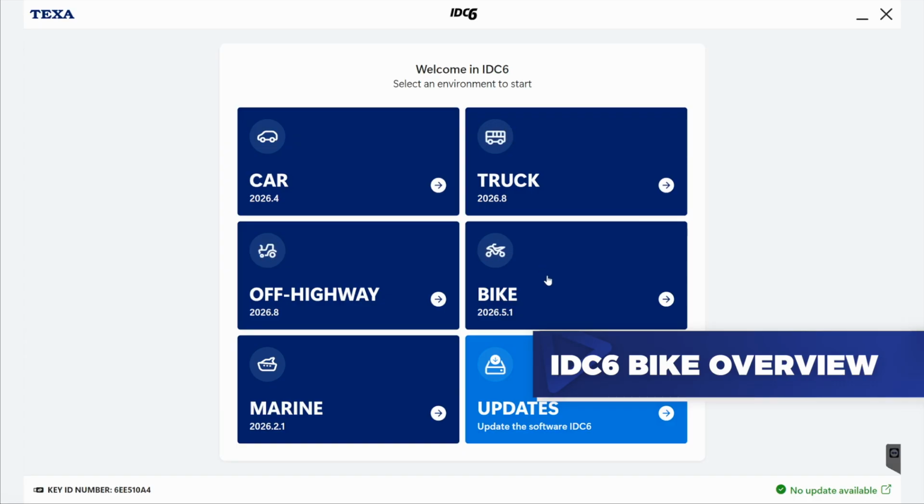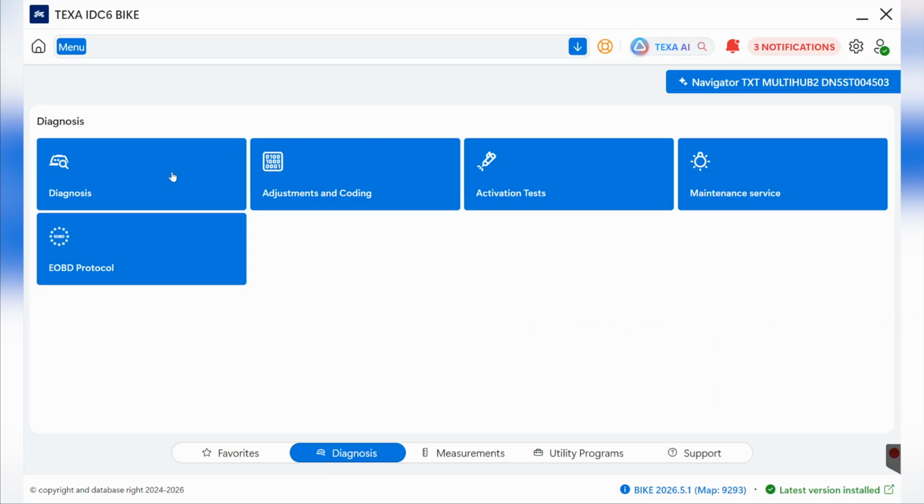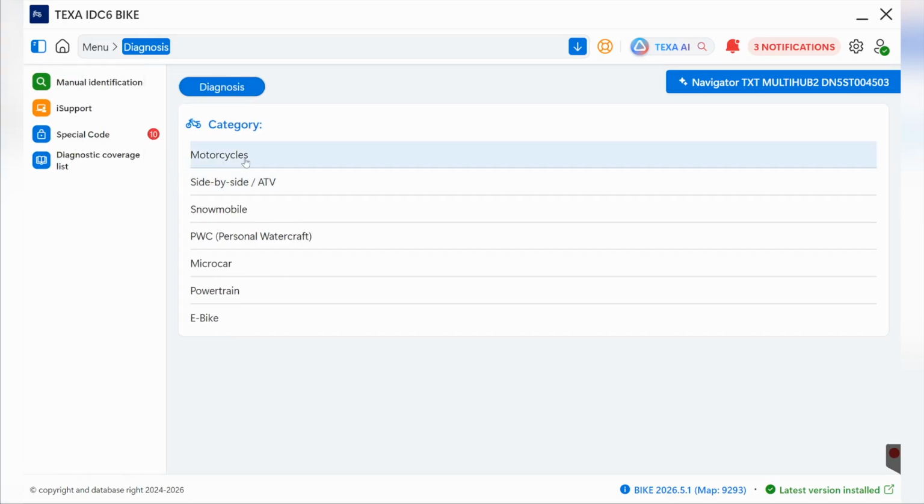So we'll start by clicking on the bike selection. From here, we can go into diagnosis, where you'll be able to connect to that vehicle. You'll be able to choose where it's at. Now with the bike software, you'll get access to motorcycles, side-by-sides, ATVs, snowmobiles, PWCs, microcar, just powertrain alone, and e-bikes.